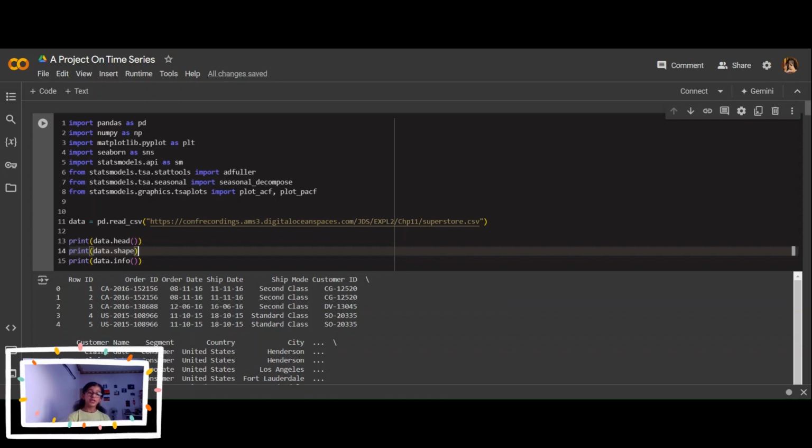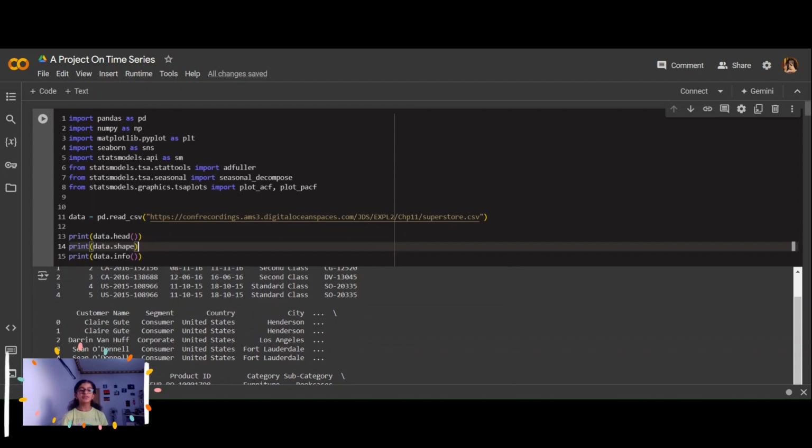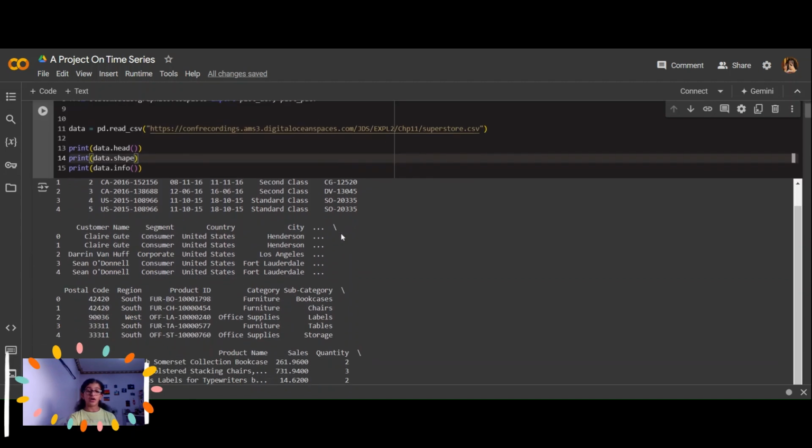Now the thing is that we're going to need to read our data set, meaning to store it into the computer. So we're going to do data is equal to pd.read_csv and put our link inside that bracket. So now we're going to print our first 5 rows. We're going to print the number of rows and the number of columns, and we're going to print the information about our data set. And as you can see, this is all about it.